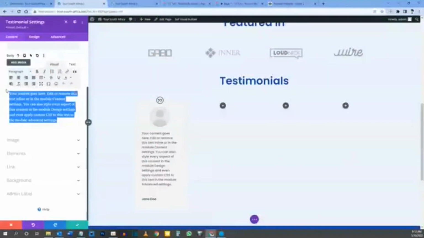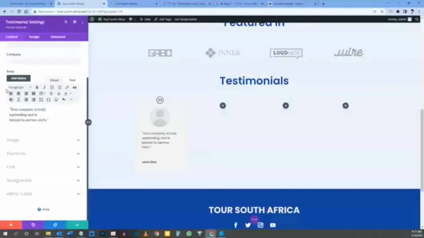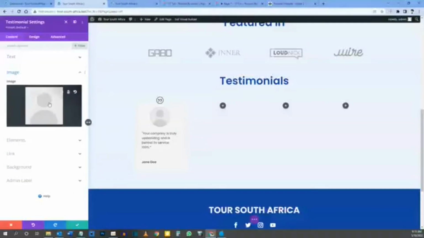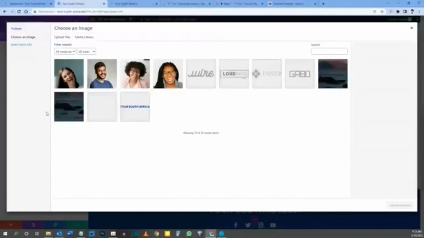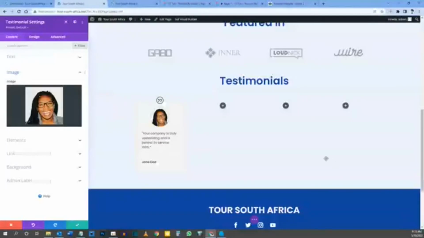And then I will delete this placeholder text and paste my testimonial in there. Then let's go to image. And now we want to put the image of the person in there. So we can click on the image, and I will choose the first image and click upload an image.